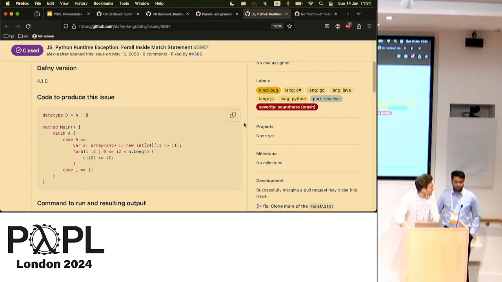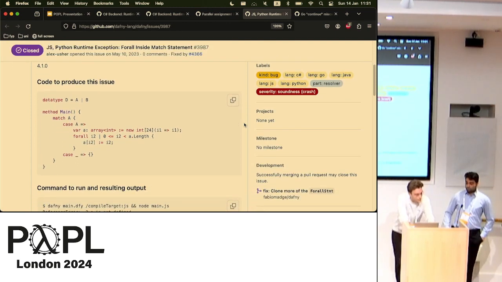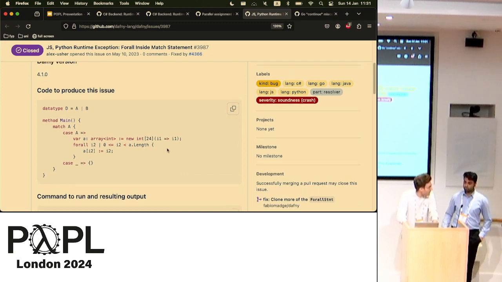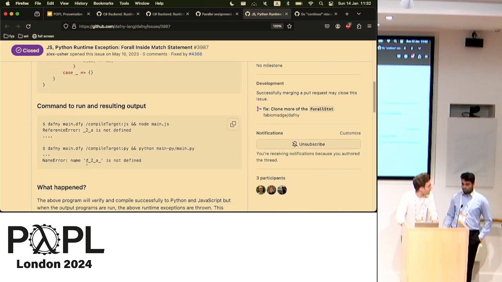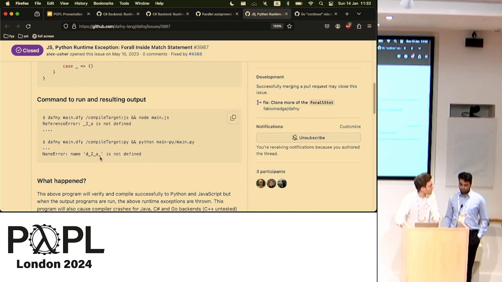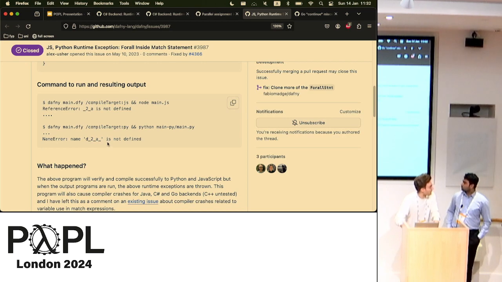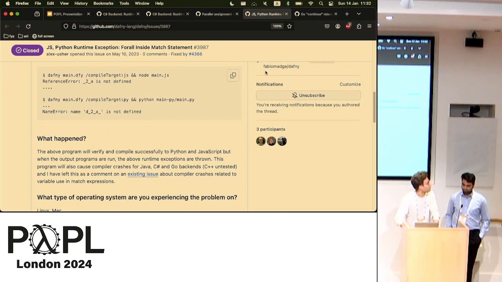This one was, again, just a slightly different example. We were testing slightly more complex features, more unique to Dafny, and we found that certain combinations of the language, so for example, if you do a forall statement inside some pattern matching, then you would end up with some more invalid code generations for the particular backend, so in this case JavaScript and Python. So we see here clearly they're trying to reference this 2A, which has been generated by Dafny, where it's not been defined yet, and I think that's been fixed.